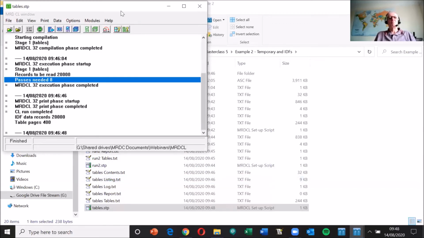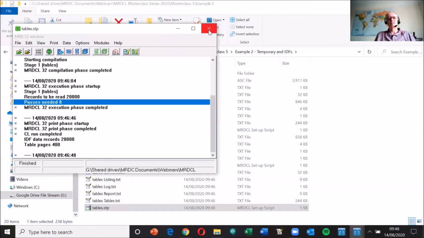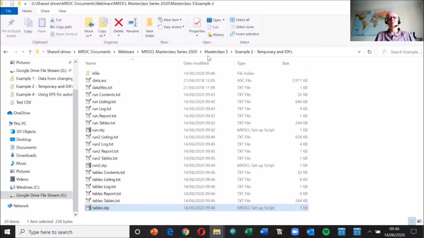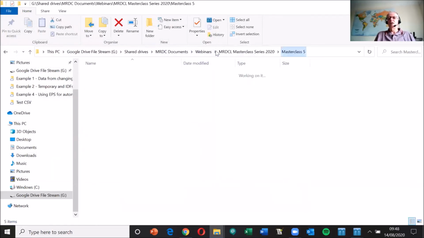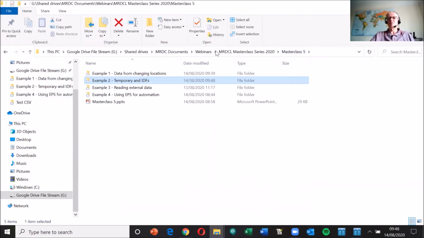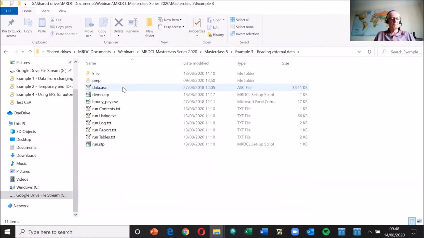All right, so that's some principles and some practicalities of getting more out of MRDCL in terms of productivity when you've got perhaps tracking studies, but multiple runs or runs where you can make things temporary, or you have a tracking study where you've got different runs of tables needed.